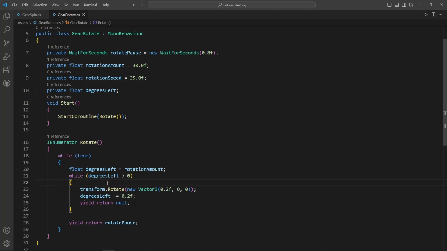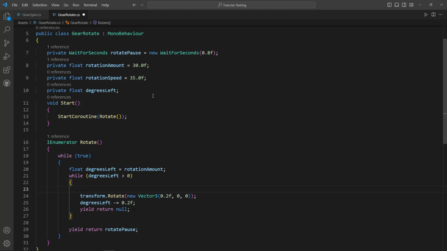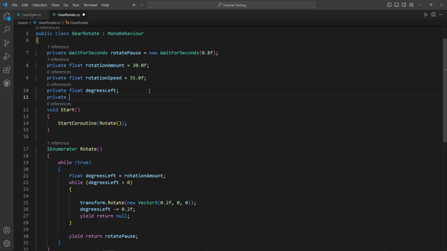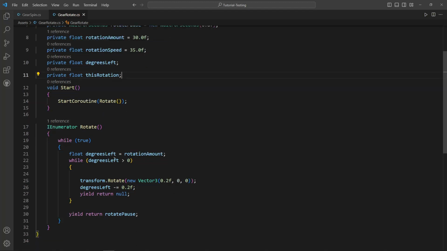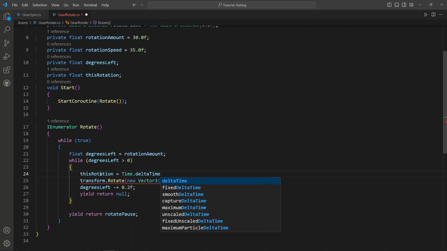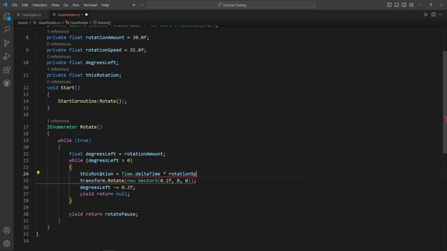And what do we need to do now? Well, what I'm going to do is actually make another variable. I'm going to say private float this rotation. And this is going to represent the amount we need to rotate every time this while loop is called. So I'm going to add a line right here that says this rotation is equal to time.deltaTime. And then I'm going to multiply that onto the rotation speed like that. And then I'm going to copy this, and I'm going to put that into our Vector3.